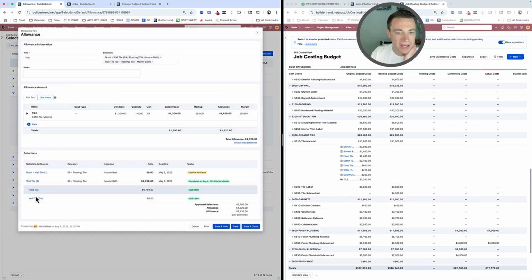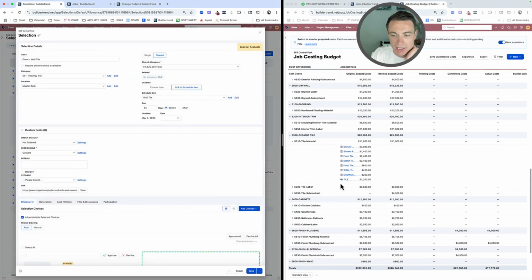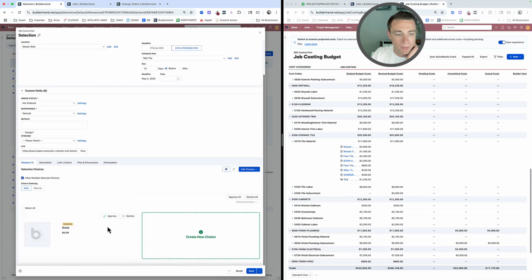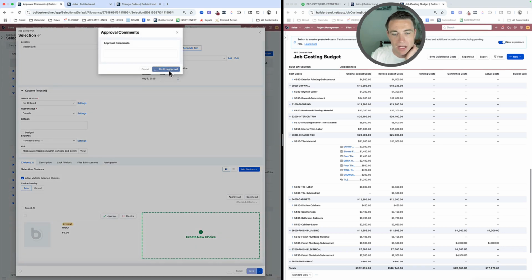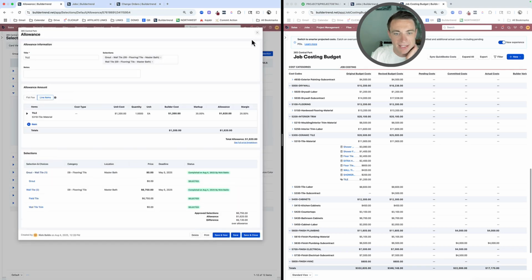I've got my wall tile figured out and selected, but because this grout is still pending, I don't have a price on it yet. It doesn't necessarily impact my budget yet, but once I were to approve or decline it, let's say that it's $0, like grout's kind of included, so it's $0. If I confirm that approval, that will now make this allowance totally complete, okay? And we should see this now show up in the budget.